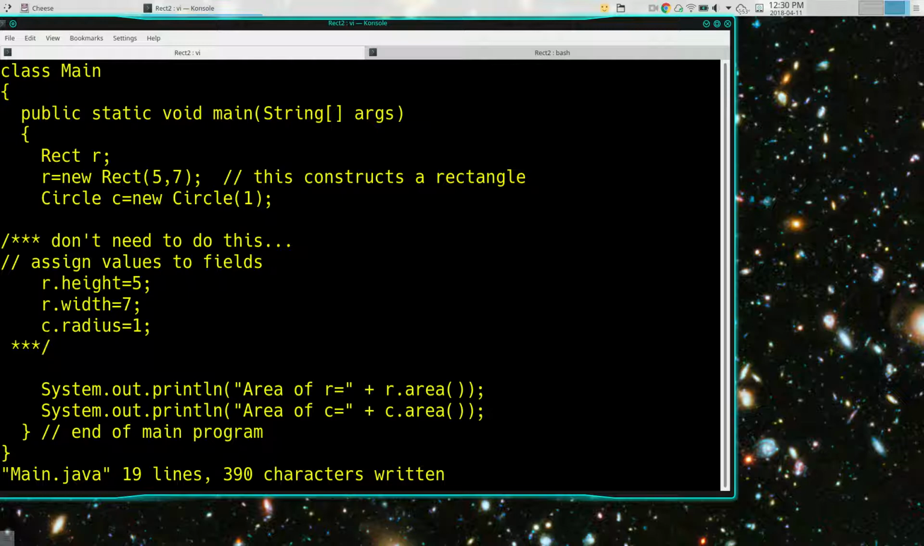This is a whole lot easier to read than what the equivalent would look like in something like C, where we've got all these functions and this mysterious way of constructing these things with malloc and so on and so forth. Bless you.